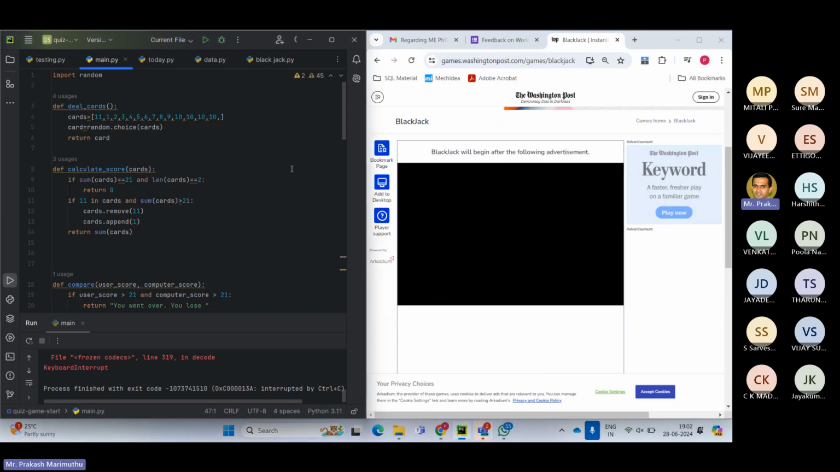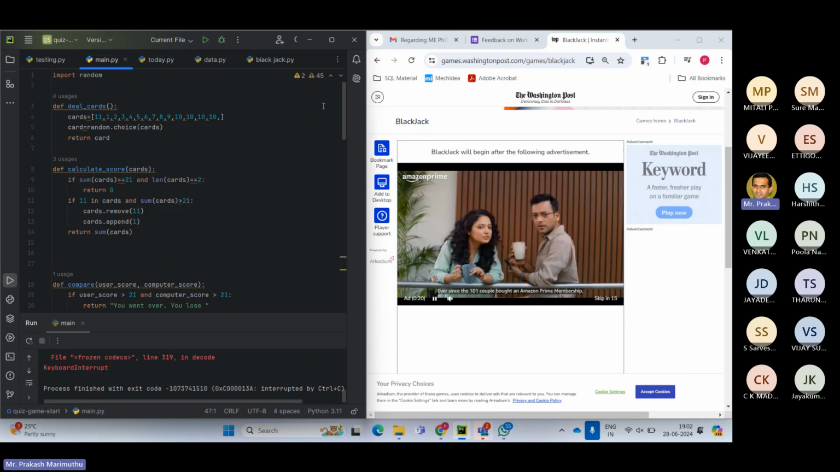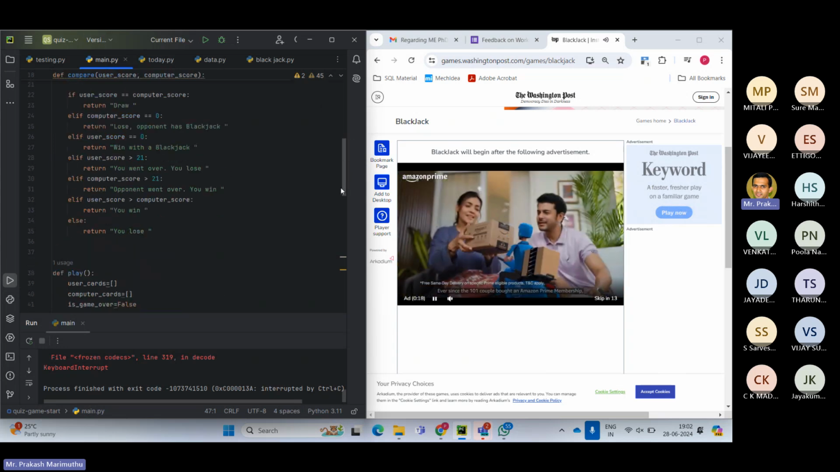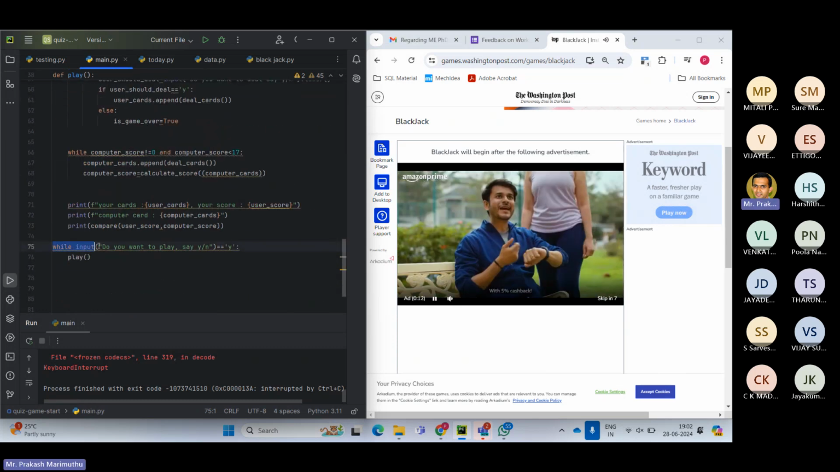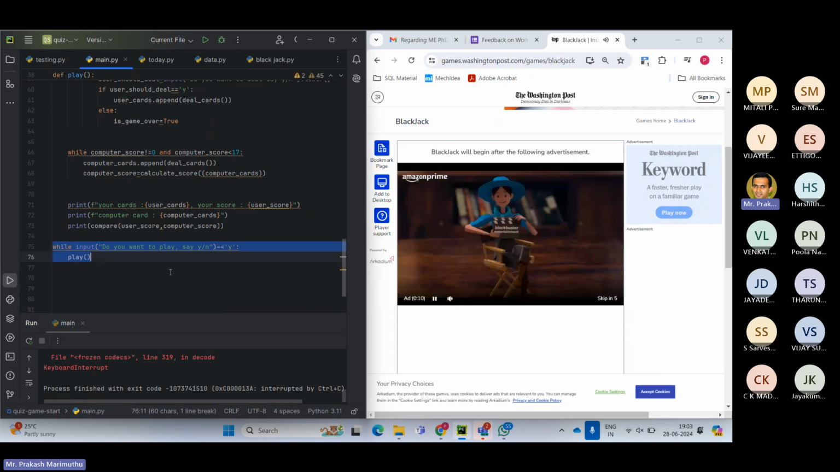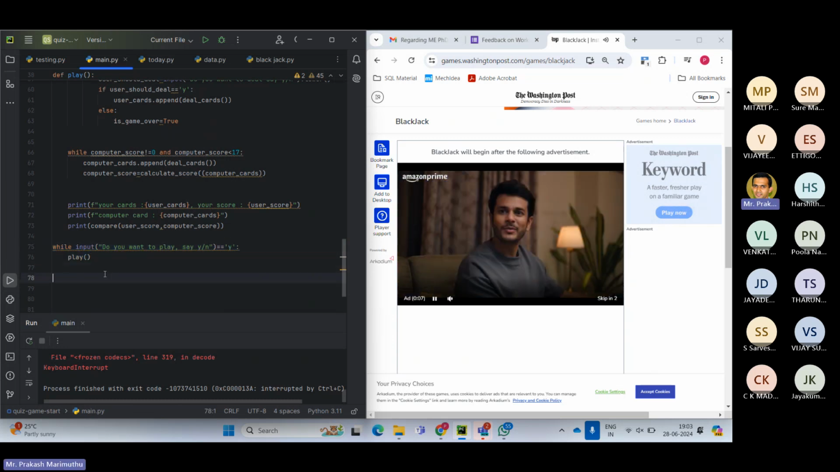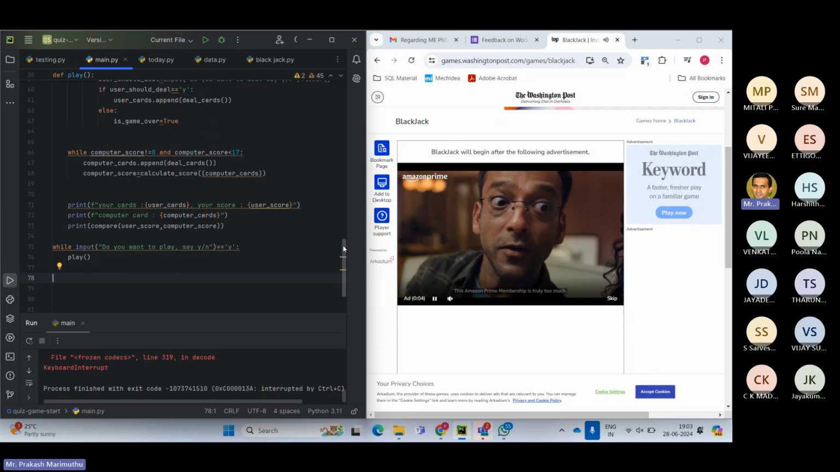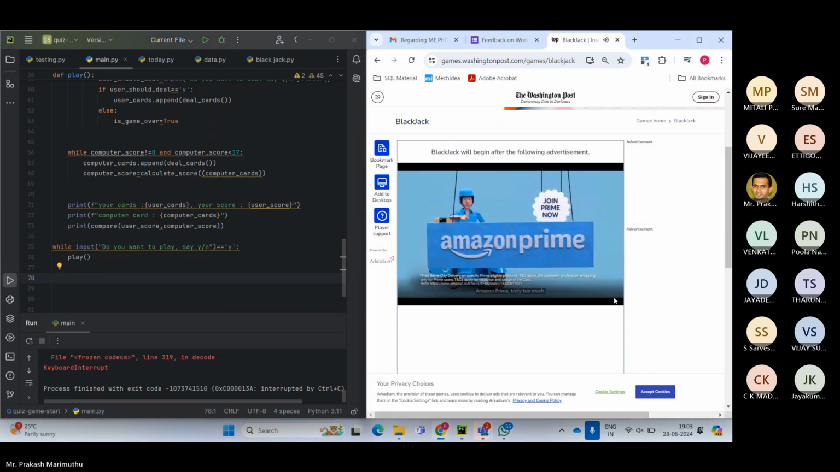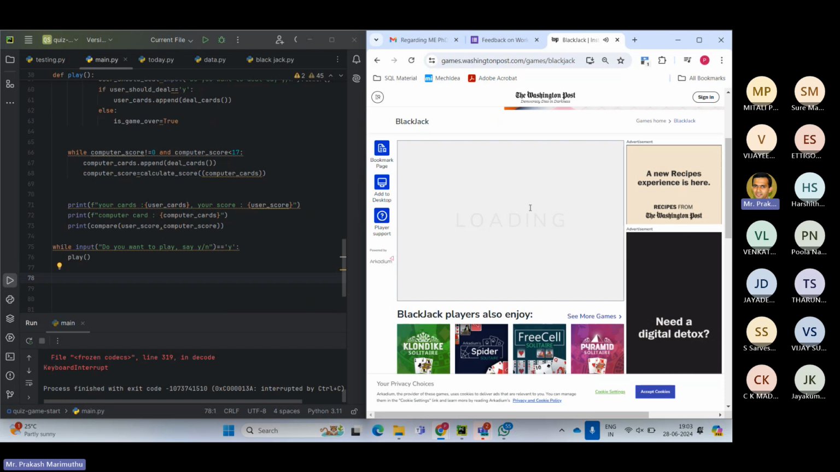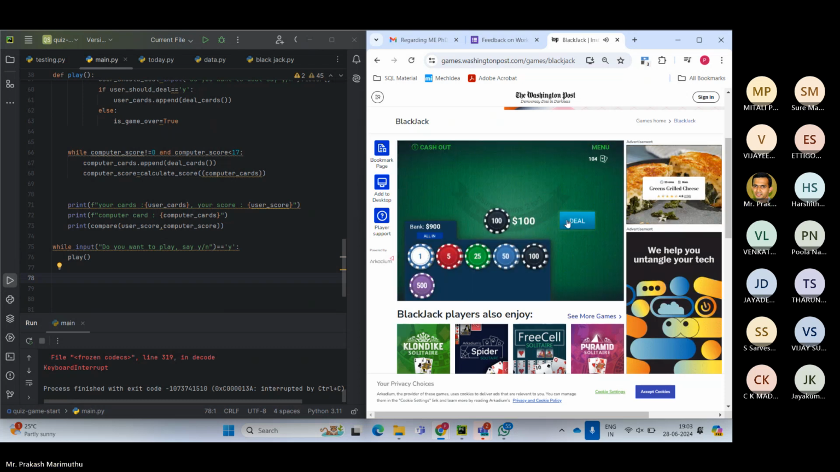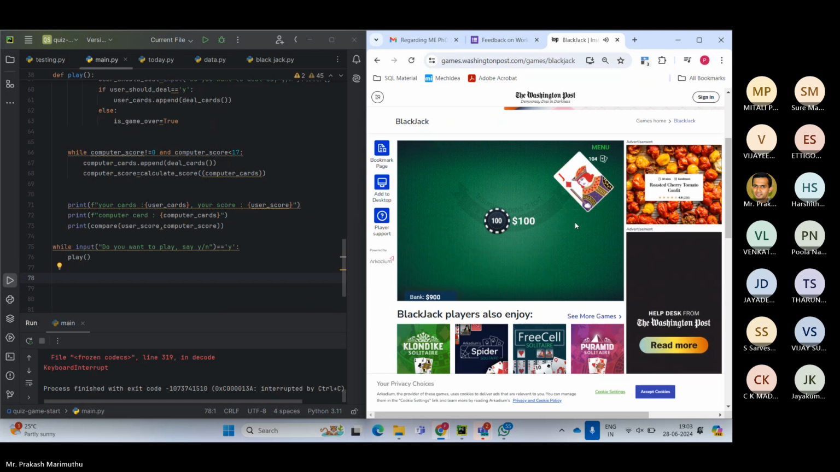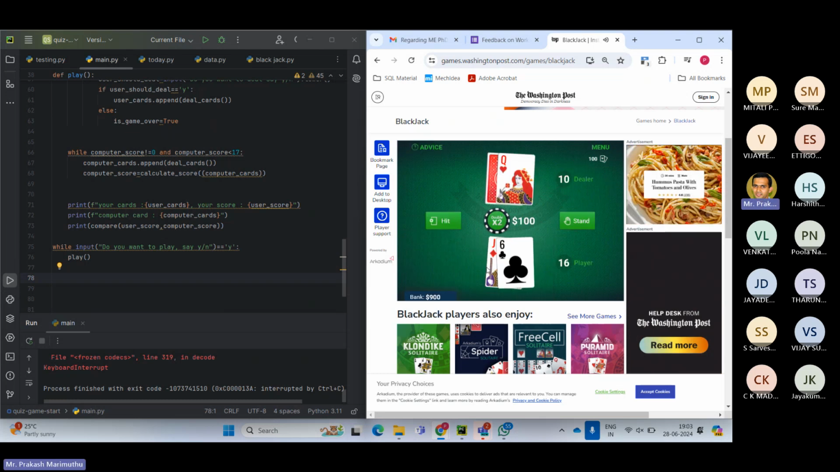So if you see, this is the blackjack game. What is happening is, see how I've done it. Initially, it asks whether you want to play the game or not. If yes, then we say play. So when we say play, what is happening is two cards are drawn for the user, two cards are drawn for the computer.